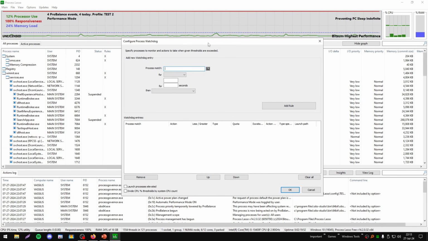We have the process watchdog. Let's take for example again CS2, and we can select for virtual memory or for CPU. For our example, I will select CPU. If the CPU usage of this process goes greater than, for instance, 50%, and the duration of this percentage is, for instance, 10 seconds, I want to do this job.